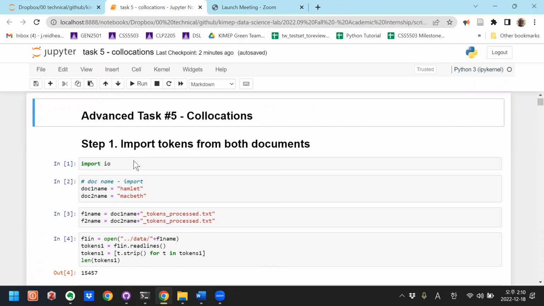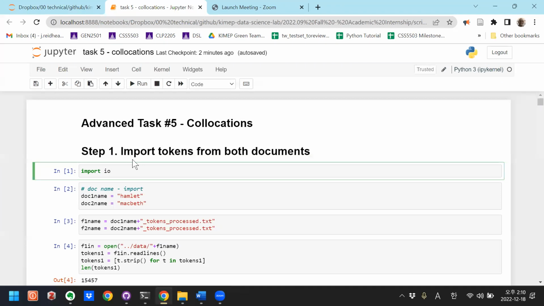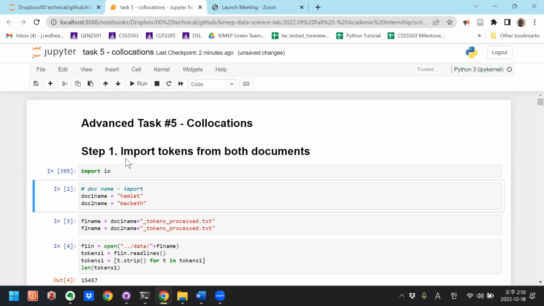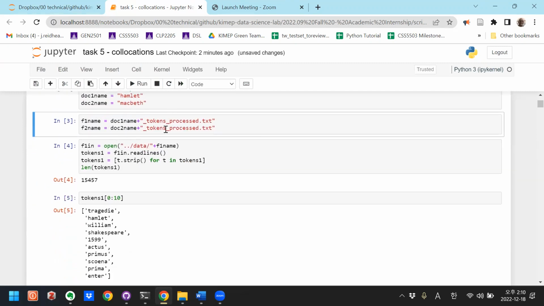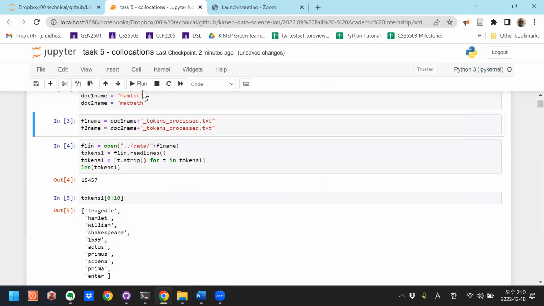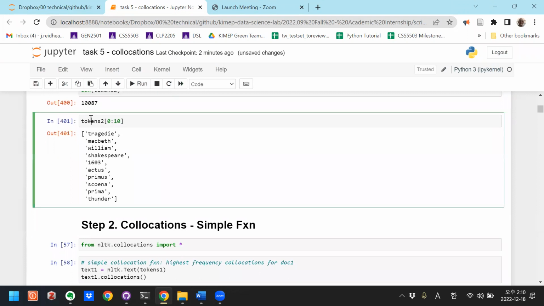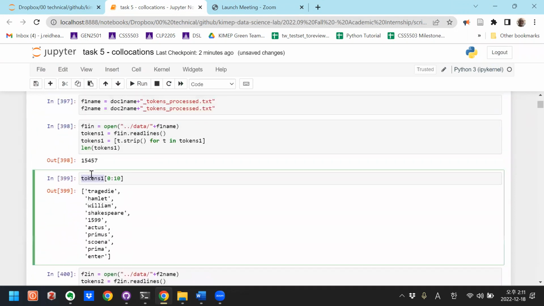So we'll start with the first few steps. First step will be like the other tasks. Import the tokens from both documents. So you write your document names here, and then you import the processed tokens that we calculated earlier. Those are the tokens processed. Read those in for the first and read them in for the second. Okay, so now tokens 2 and tokens 1 are the list of tokens, the tokenized documents.